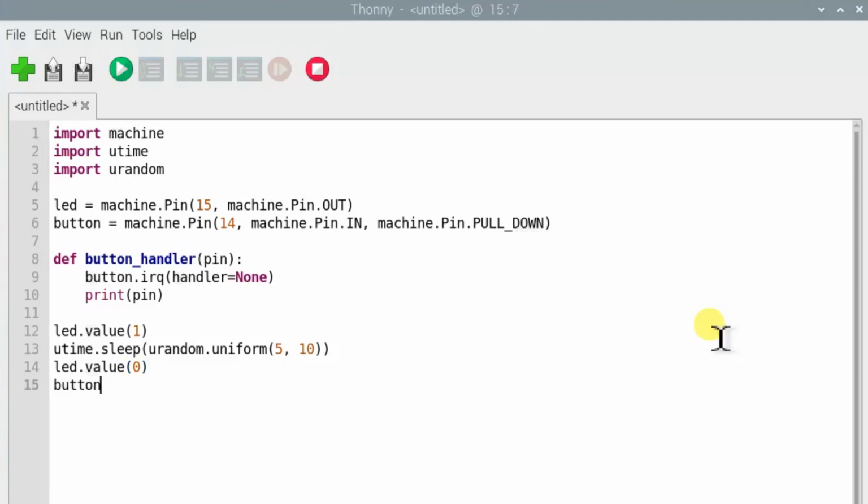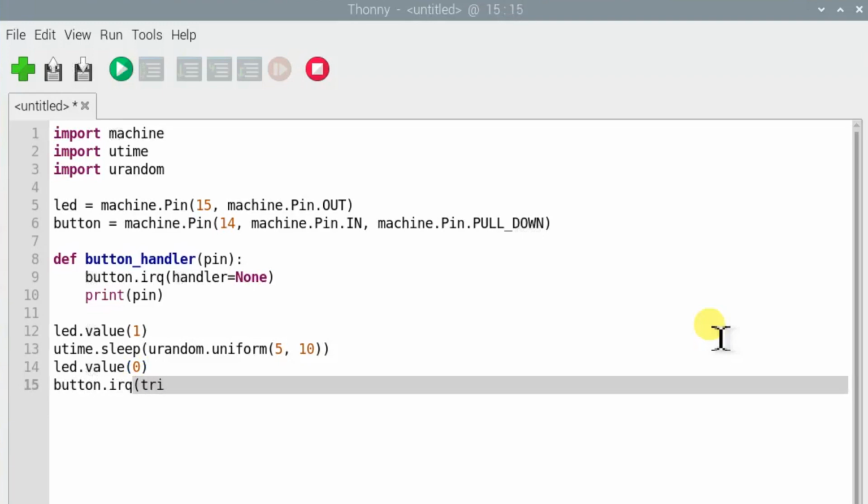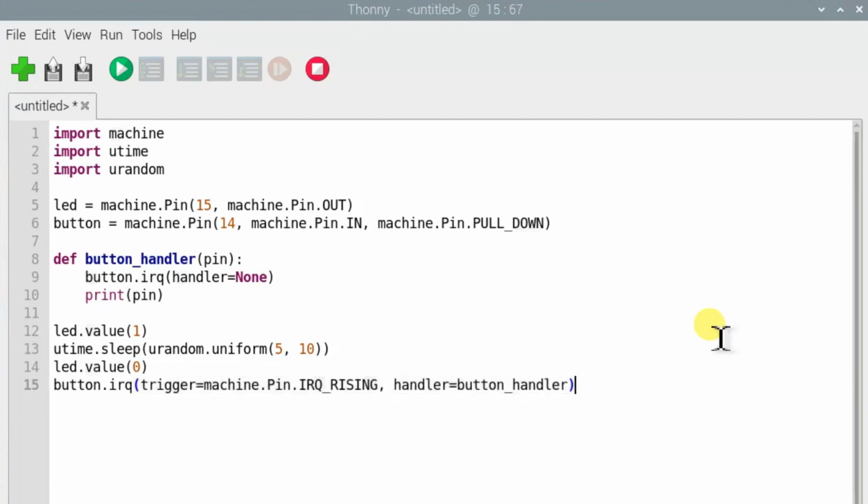This line is to set up the interrupt. The interrupt requires two things, a trigger and a handler. The trigger tells Pico what it should be looking for as a valid signal to interrupt the program. In this case, IRQ rising will trigger as soon as the button is pushed. IRQ falling will trigger only when the button is released afterwards. The handler is the one that we have defined earlier in our program, the code that runs after the interrupt is triggered.